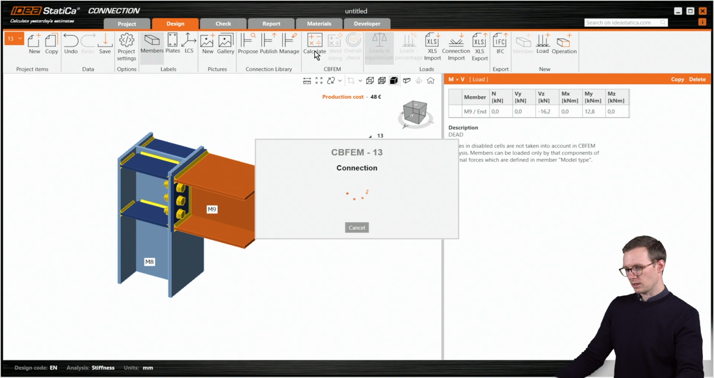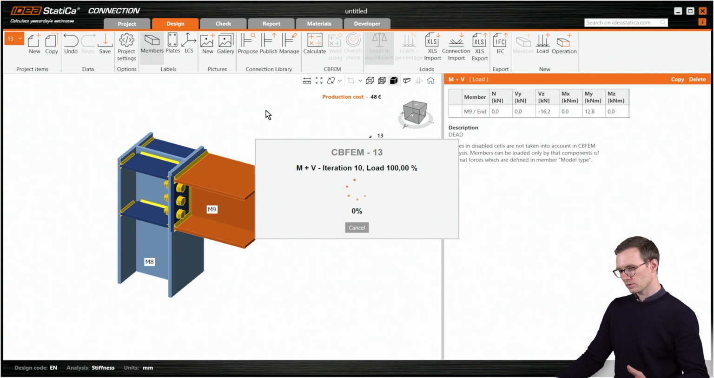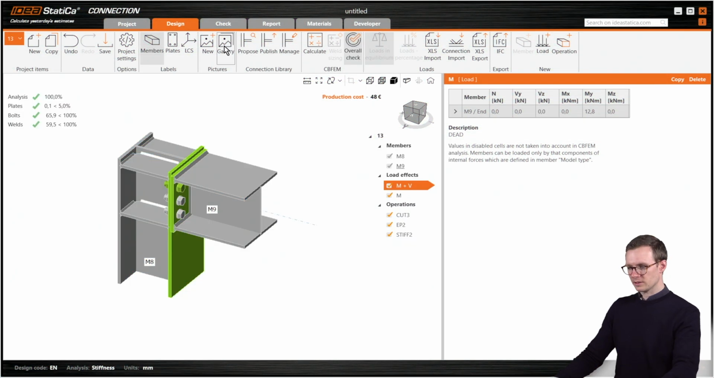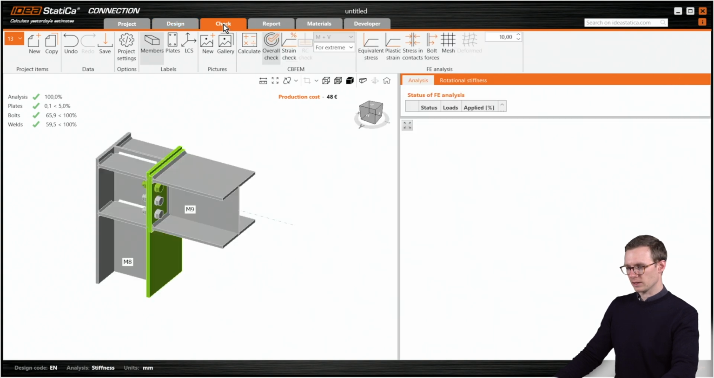So I will hit calculate and perform the stiffness analysis, and the program will apply the loads and draw out the diagram for the stiffness analysis results. Now the analysis is completed, so we can go over to the Check tab to look at the results.